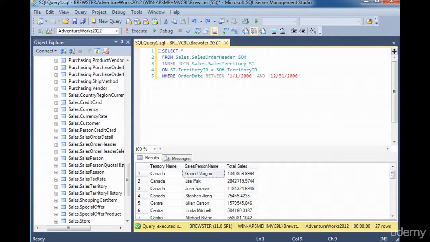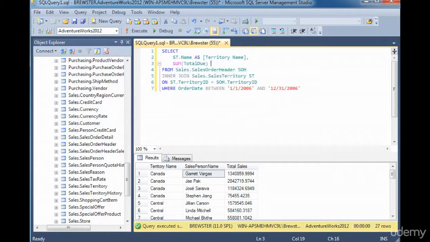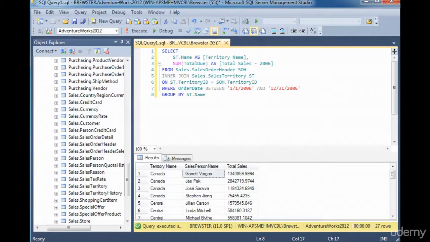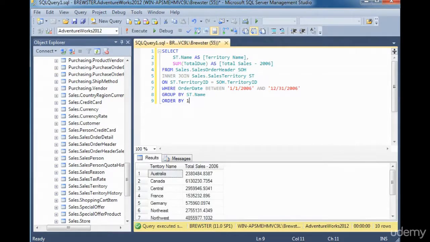Now I wanted to see the total sales by territory, so I'm going to say select st.name as territory name, and then the sum of total due column as total sales 2006. Now I need to group by the territory name, else my query will fail. And let's just order by 1, or order by the territory name. So when I execute this, now I see for each territory what was the total sales for just those orders that were placed in the year 2006.